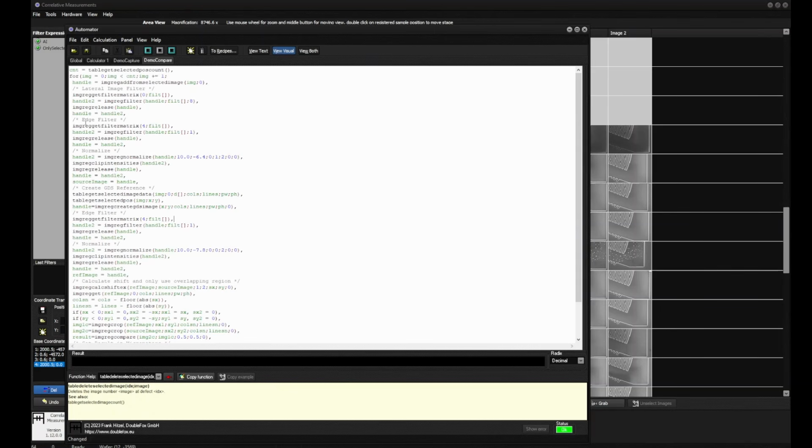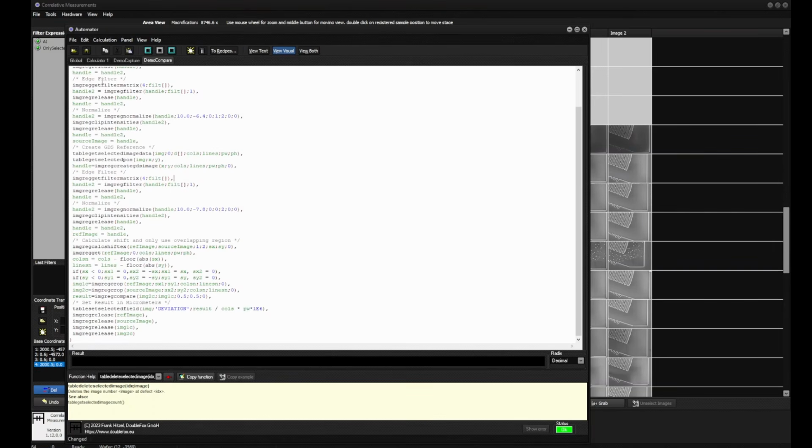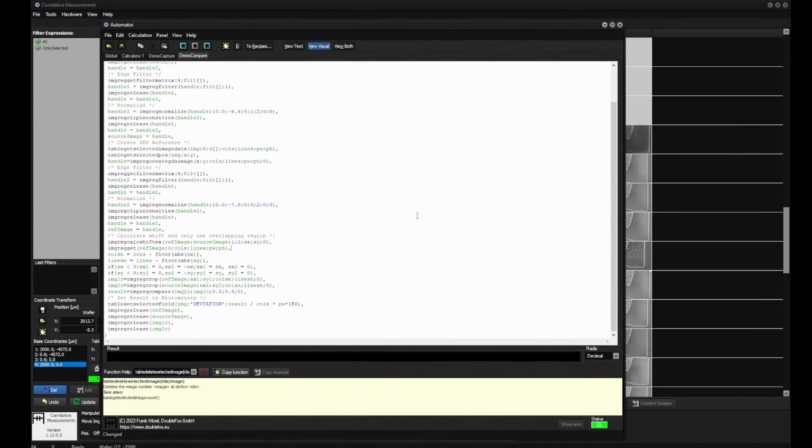So it makes a lateral image filter, an edge filter, a normalization, and this for both images. And after these two images are created, it calculates the shift, and then it crops the area which overlaps from both images, and then it does a comparison here. It compares the two images, and the result is the deviation in micrometer. And this result is set to the column deviation. Now, you can do more evaluation steps here when changing the script, but that is the basic which comes from the selection in the dialog window.